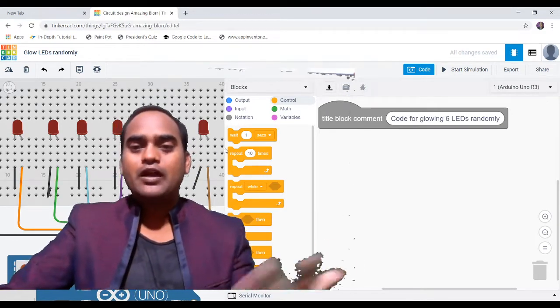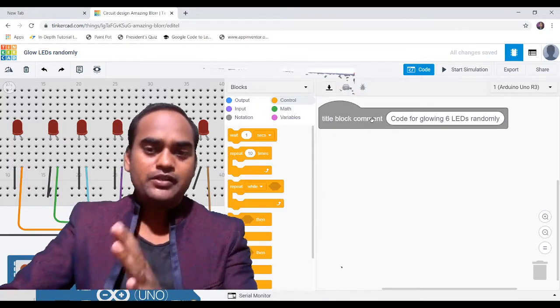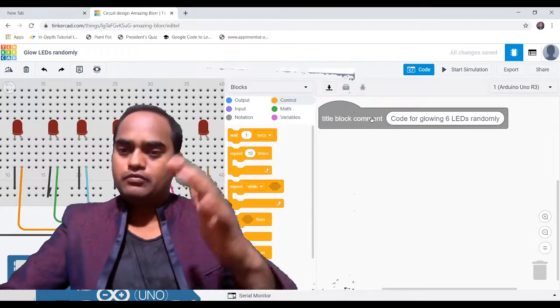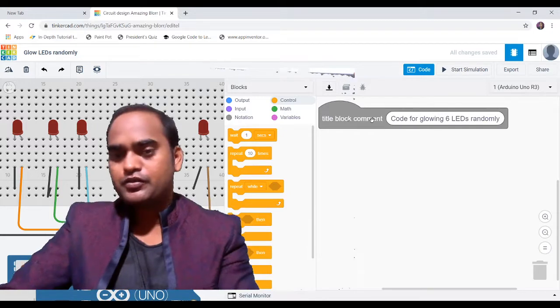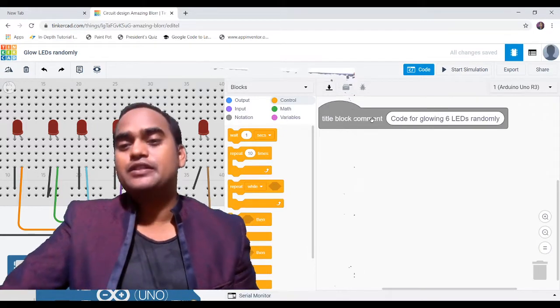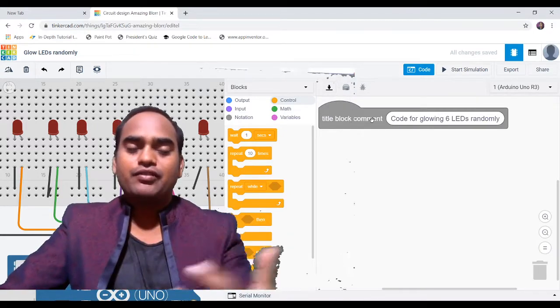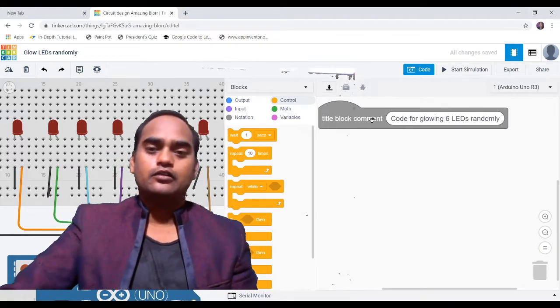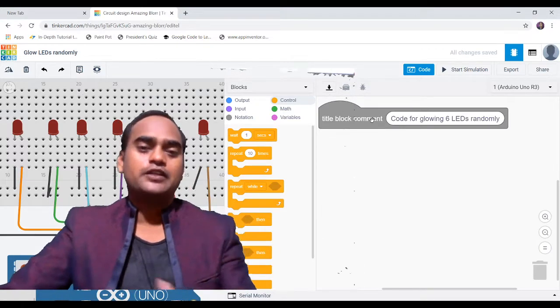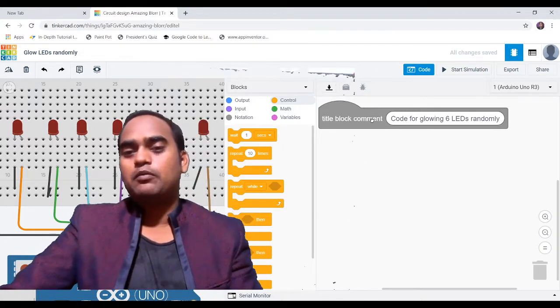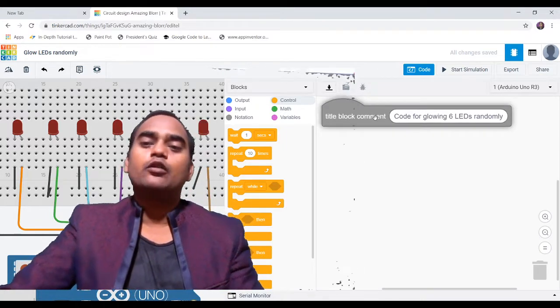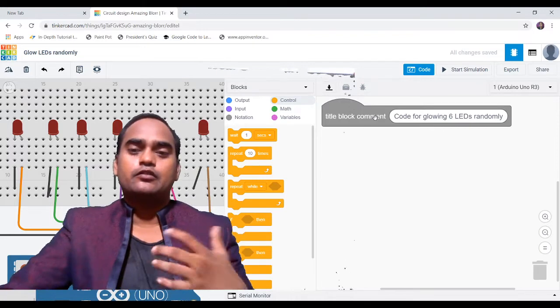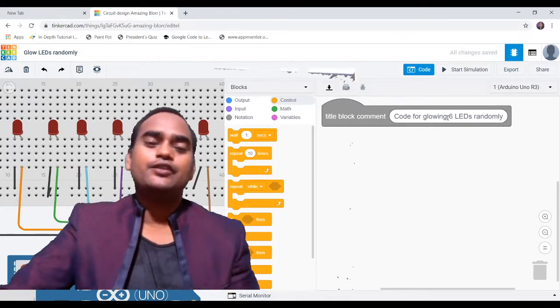As good programmers, we must write comments. We must include a comment in every section, as it increases the readability of the code, and it's good for the programmer as well as for the reader. So I have already written the comment here: code for glowing 6 LEDs randomly.